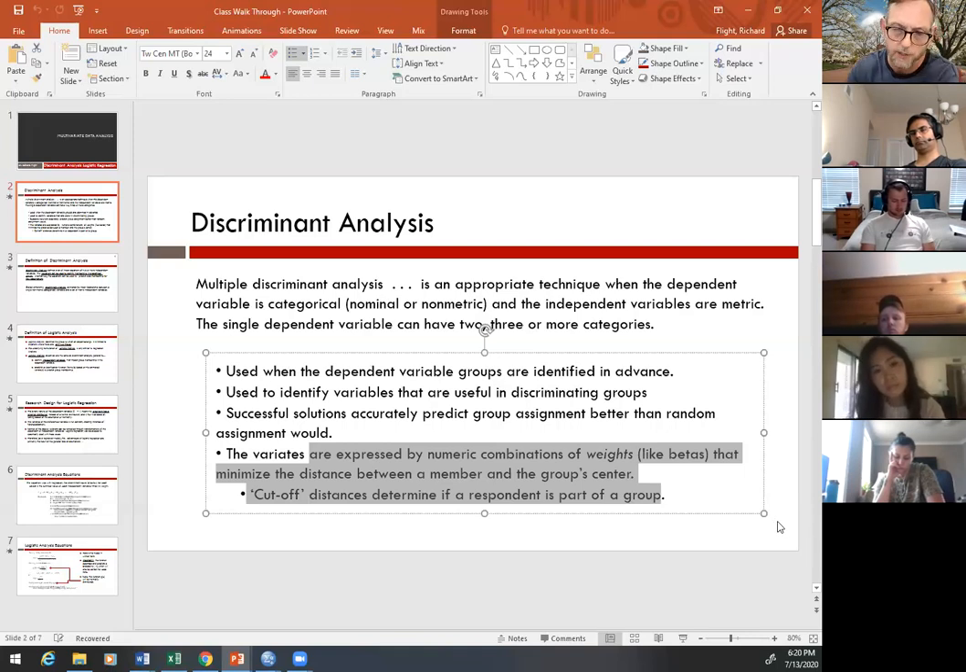So what gets created is a variate, or actually a variate for each group minus 1. So if you have 3 groups, there'll be 2 variates created. If you have 4 groups, there'll be 3 variates created. There are weights that are assigned to each variable, kind of like a beta. So think of it like a regression beta, only it's not. It's just called a weight, and it's actually designated as a W.